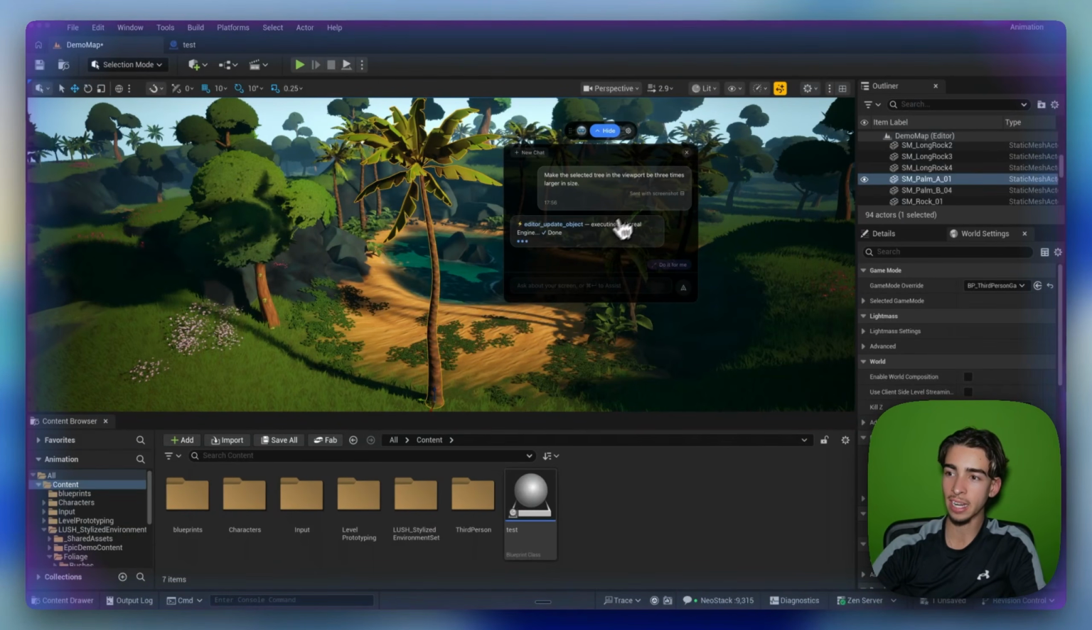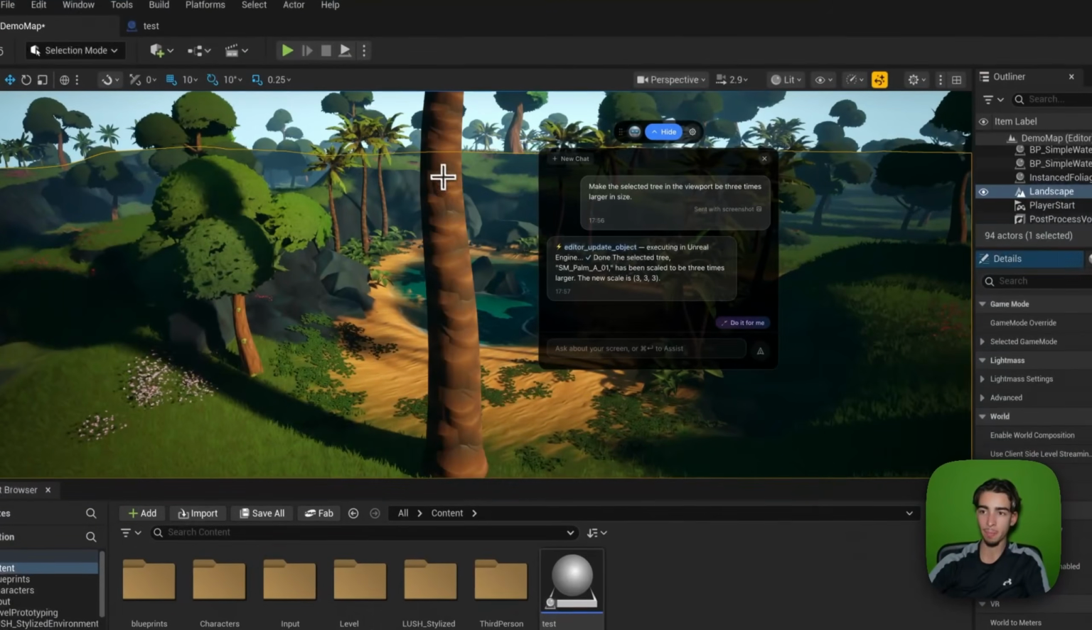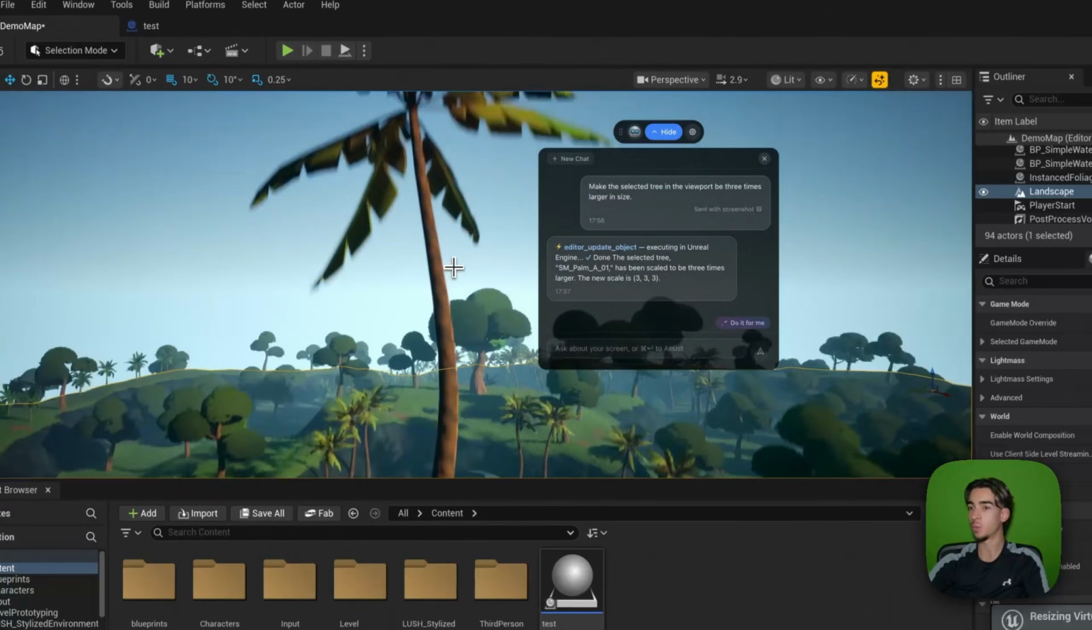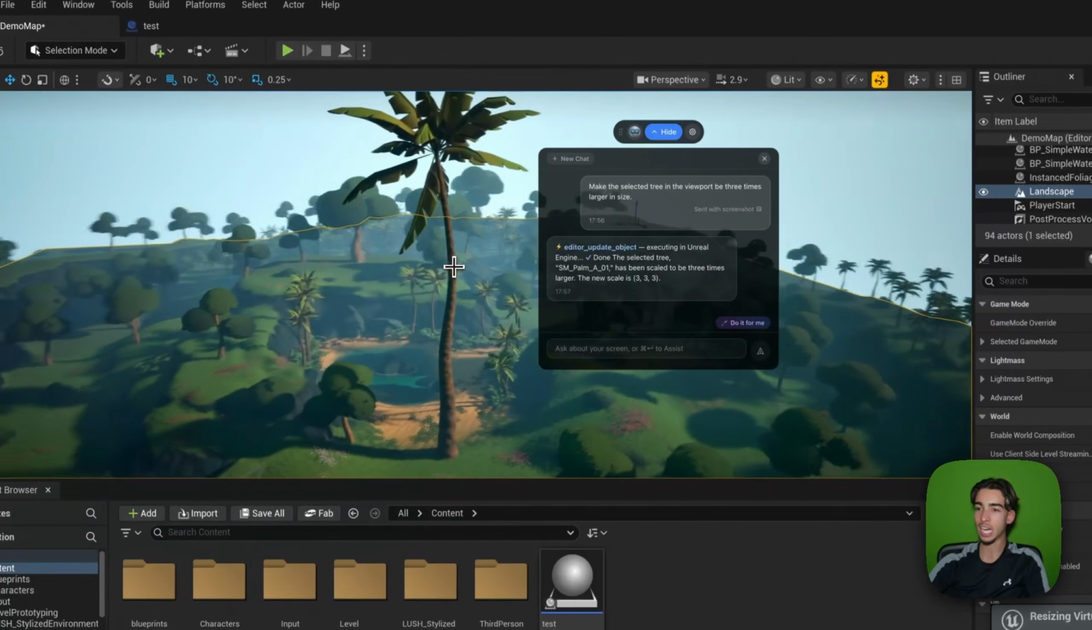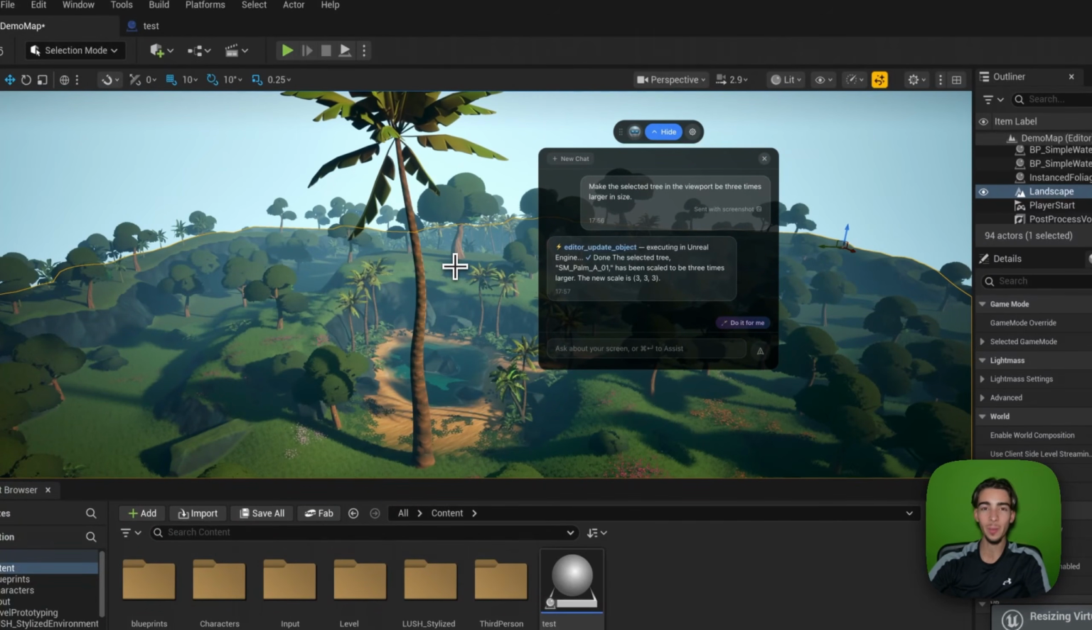And as you can see right now, it's executing this inside of Unreal Engine. And if we click back into Unreal Engine, there we go. We have this palm tree 3 times larger. And Build Buddy did it for me.